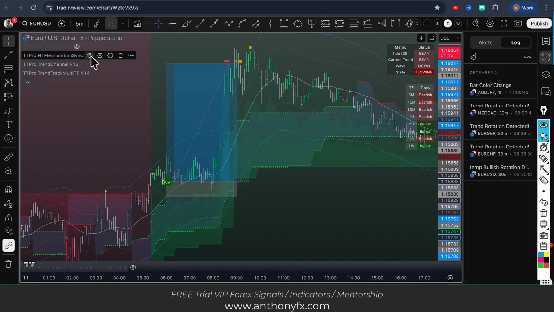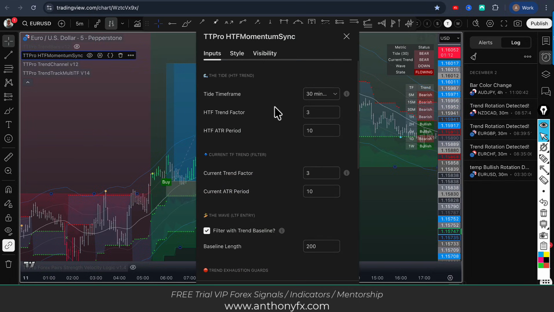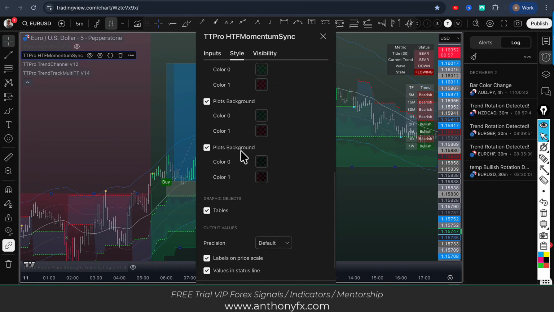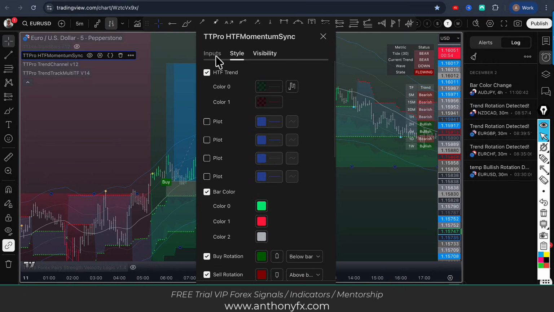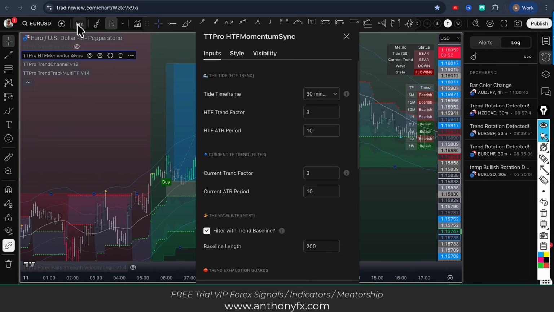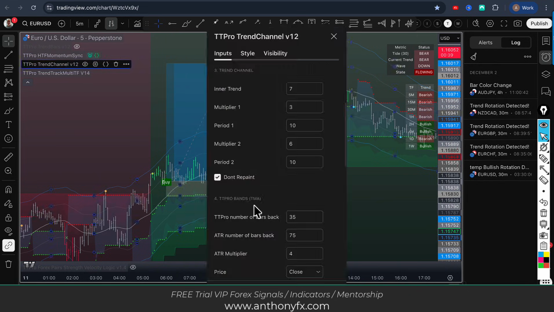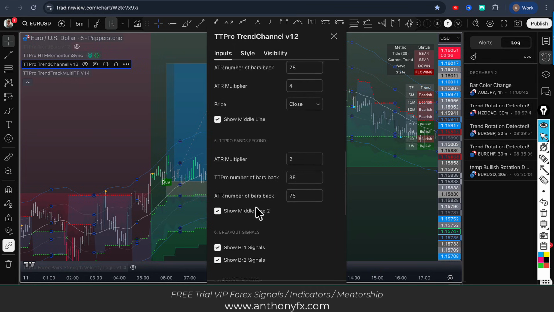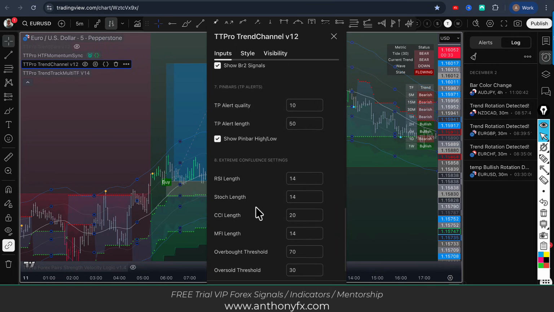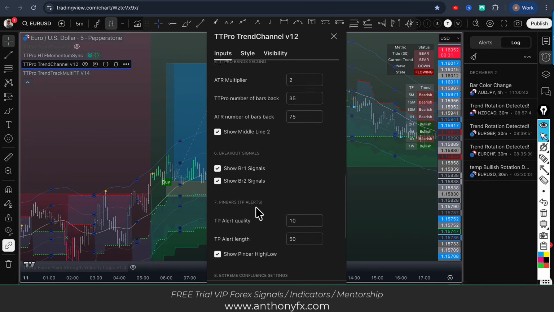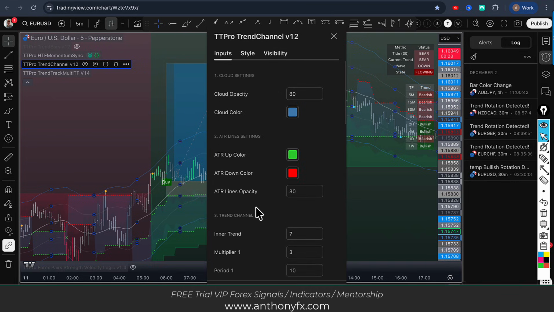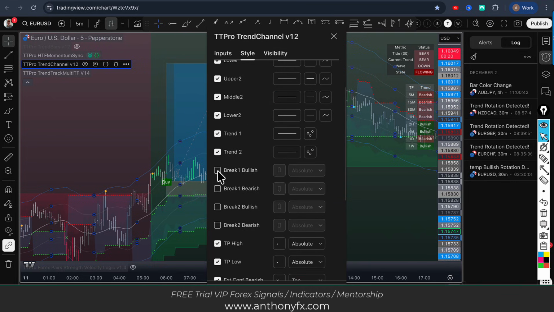That's it. All right. Now here's the settings for the momentum sync. The tide is 30 minutes. That's the only change I made. And you're trading a 5-minute chart. The trend channel going down. Bear with me for a second. This is just running with the default, but the trend channel, we remove these 1, 2, 3, 4. Take them out. Okay, that's the settings on the trend channel.